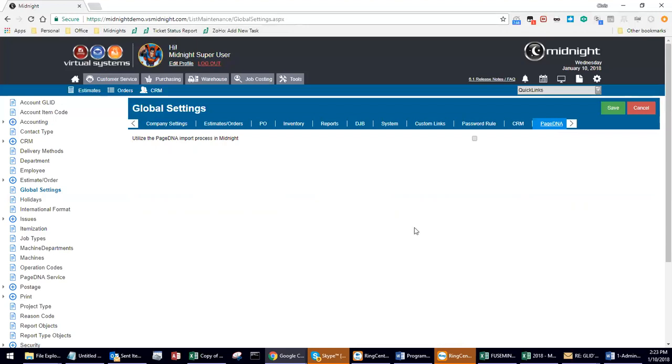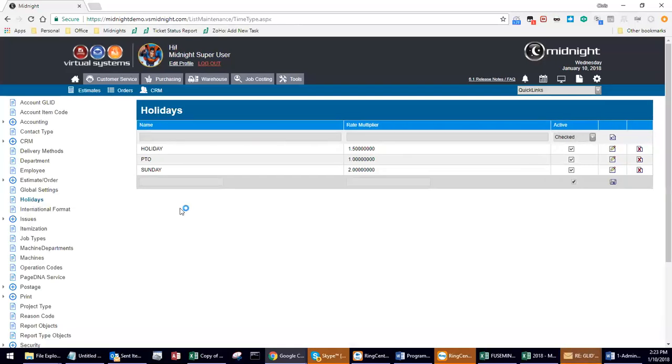So as we continue to go down a little bit further in the administration list, we'll see that there's other key areas like holidays, international format, and pretty much anything that you would assign for as a general or non-applicable to a primary module feature. In holidays, this is where you can determine rate modifiers for payment adjustments.